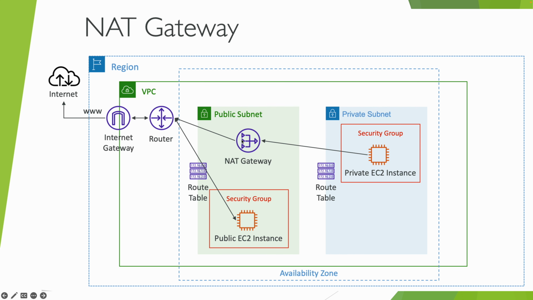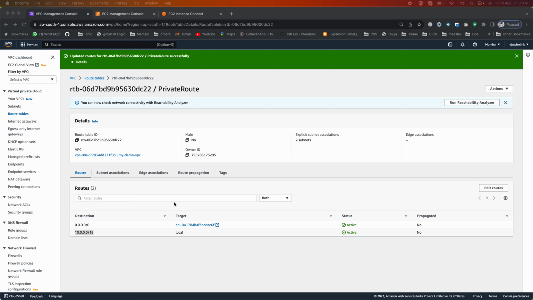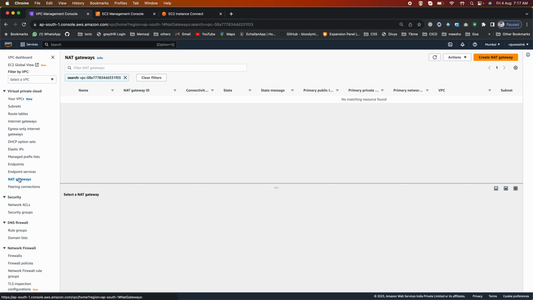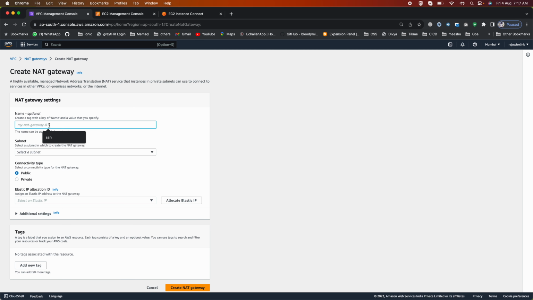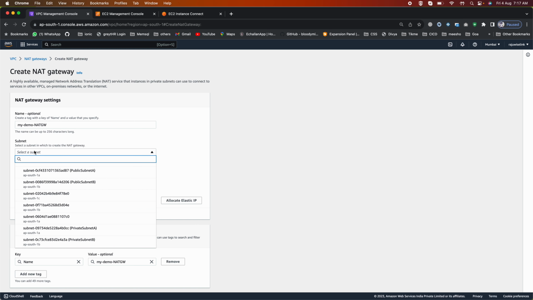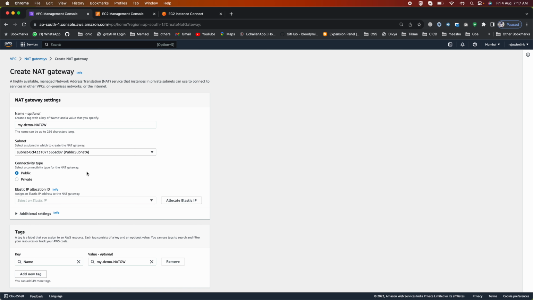Okay, we'll try a hands-on on this. We have an internet gateway here, and we'll go to our NAT gateway. Here we'll create a NAT gateway and name it my demo NAT gateway. We'll select a subnet, and we need to use a public subnet, so we're creating it in public subnet A.